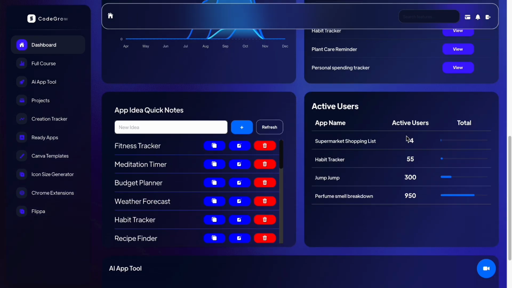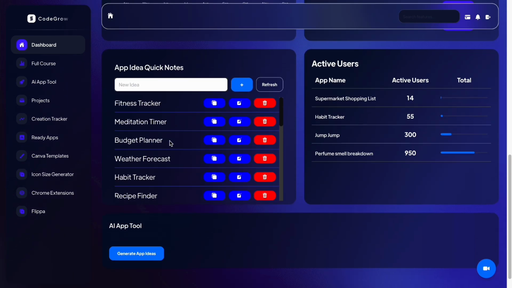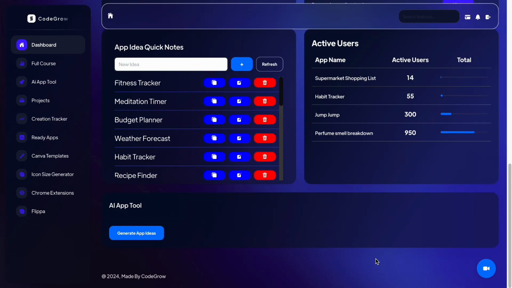Here's a full breakdown of all your active users. Once again, this is all added and tracked from Creation Tracker. And here's your app idea quick notes. These are your quick notes that you come up with, a random idea while you're working. You can just throw them in here and add it. And then here's a quick access to the AI app tool. This is the same one as over here, just on your dashboard, for when you're making ideas.